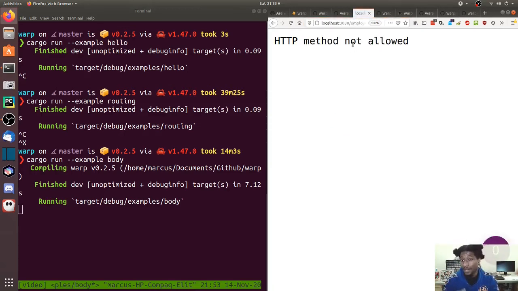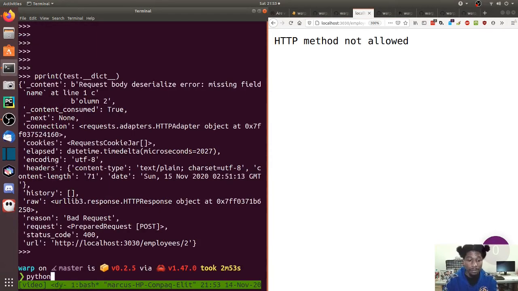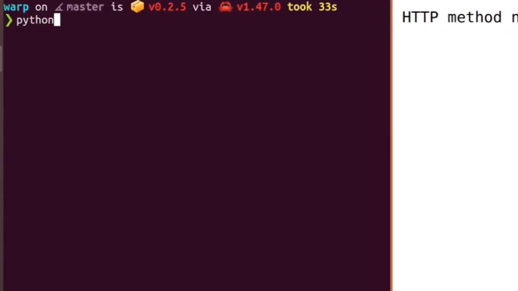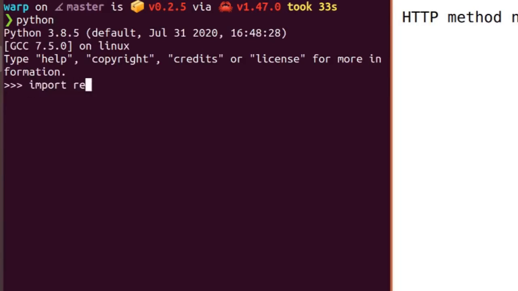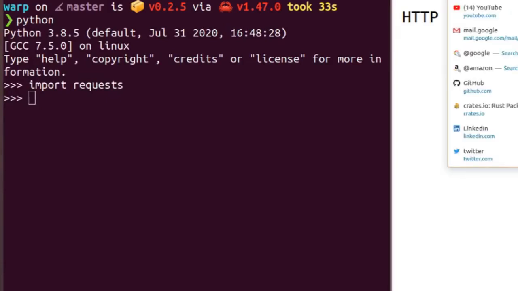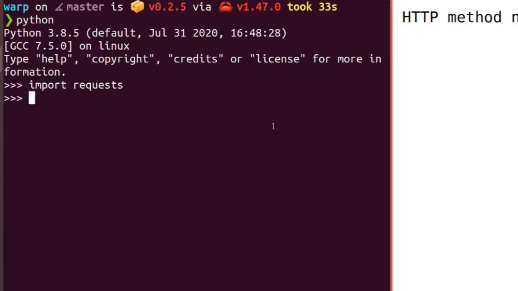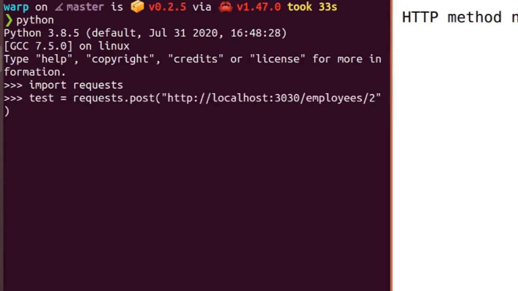But now we still need to do a post request, and I'm going to dip into Python to do that. For Python, I'm just going to import requests because that's what I'm used to, and then the URL is the same. So control copy, and I could do test equals requests.post, pass in the URL, and then let's give it an empty JSON so we can see an error.